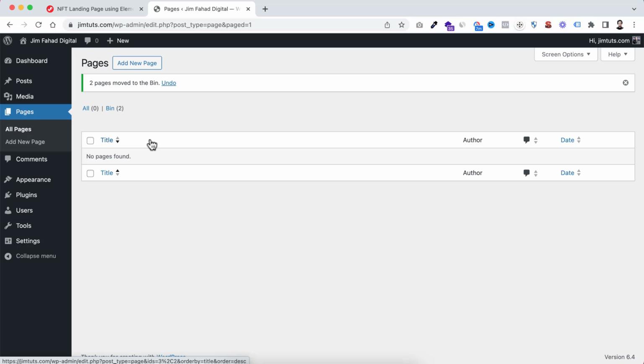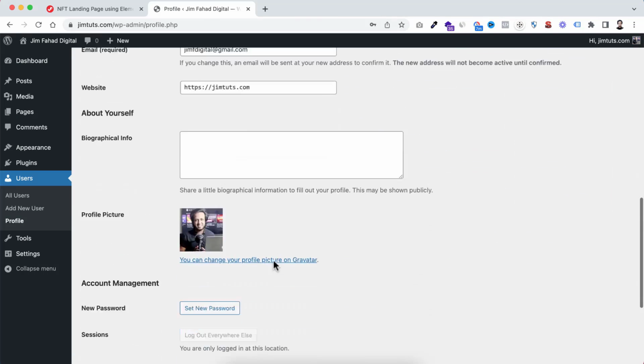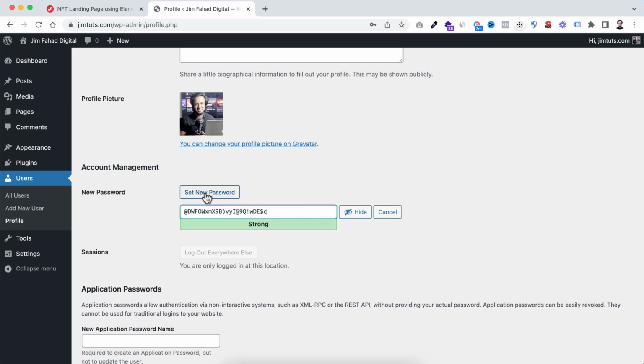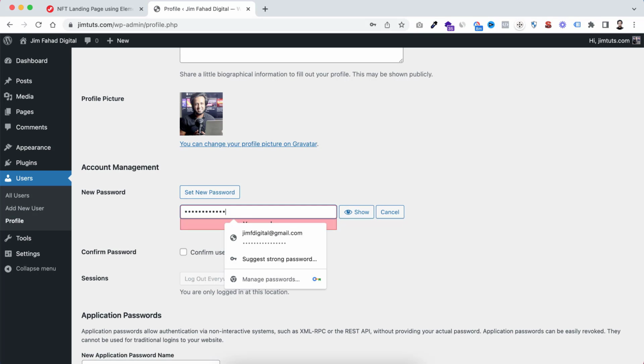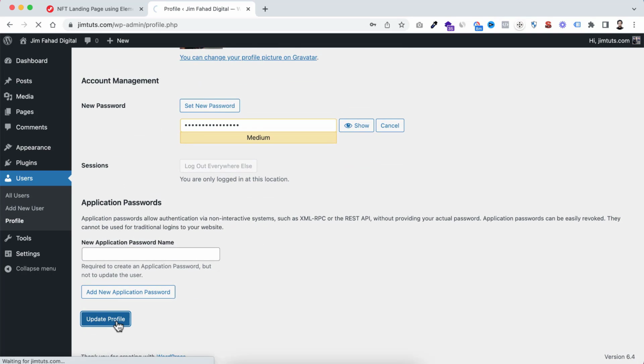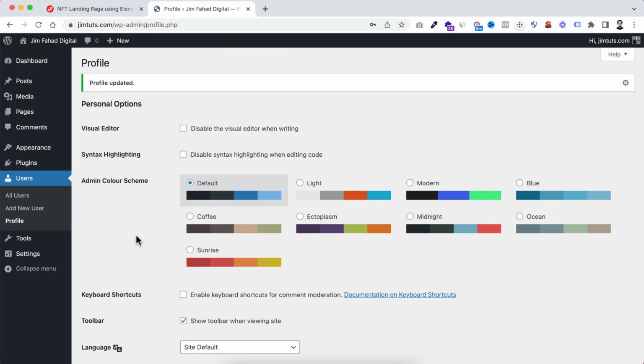The next thing I want to show you is how you can change your WordPress password. So to do it, from the left side, if I hover on users, from there let's go to profile. So from this page, let's scroll down, and here under account management it says new password. So just click on set new password, and here WordPress is suggesting a strong password, but actually I wanna use a password which is easily rememberable for me. So first of all, I'm just clicking on hide, and here I'm giving a very strong password. So for now it says medium, but I'm okay with it. Just scroll down and click on update profile, and then I wanna show you a very important setting.